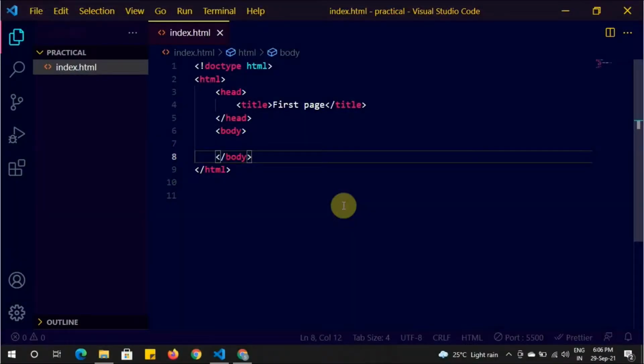Hello everyone. So today we are going to see how we can embed another web page into our index.html and how we can redirect to other pages or websites using links. So let's start with embedding the web page.